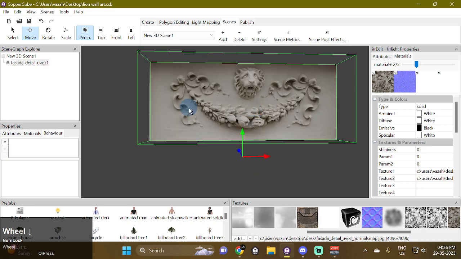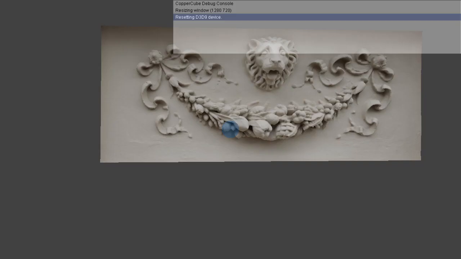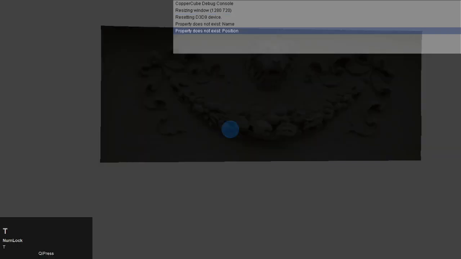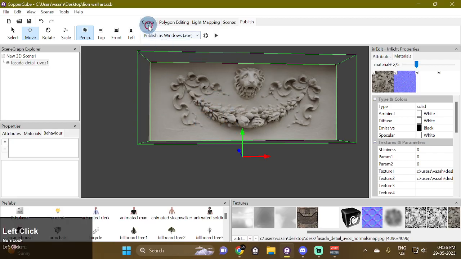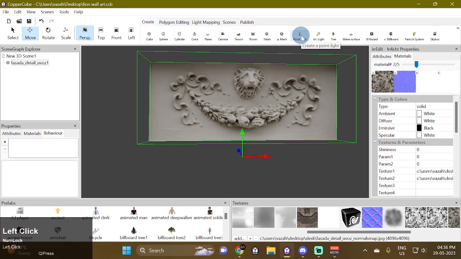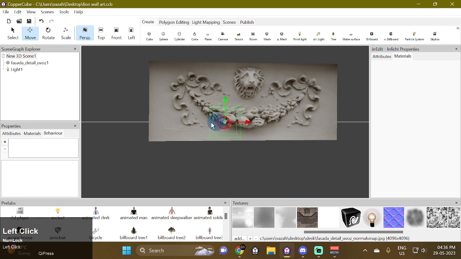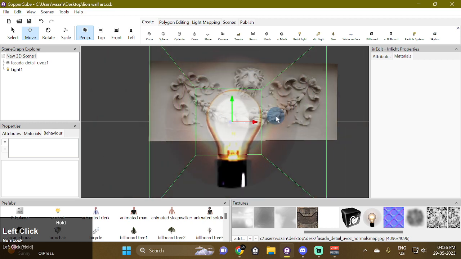So let's just simply start the application by publishing it. And you will see that it will become black when I press T. And that's because we don't have any light in our scene. So in order to make this object lit, we need to attach a light.